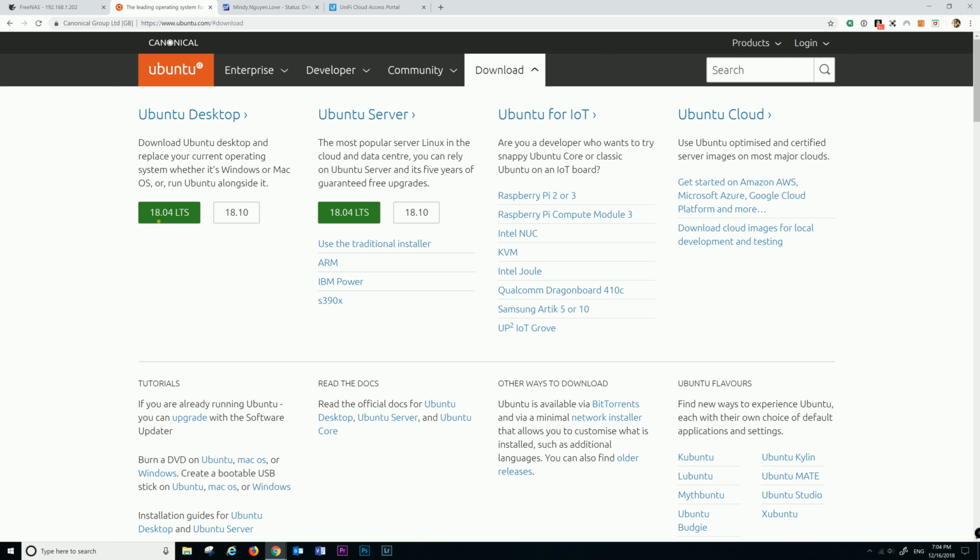So first step is to download the installation file. I'll be using the 18.04 LTS, or long-term support version. You can download whatever version you decide to use. Once you've done that, make sure that you do the checksum so that you can make sure that you got the good installation file, not corrupted during transmission.